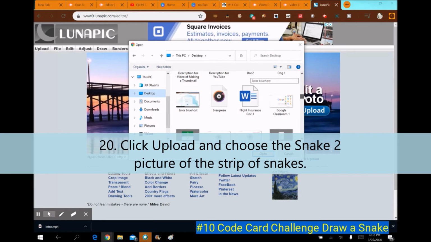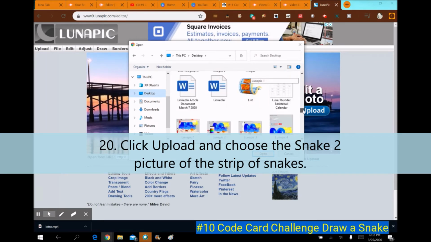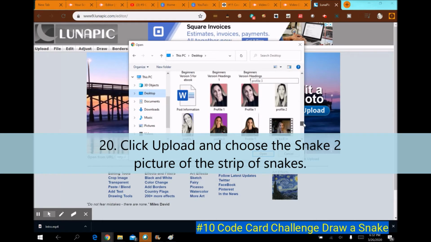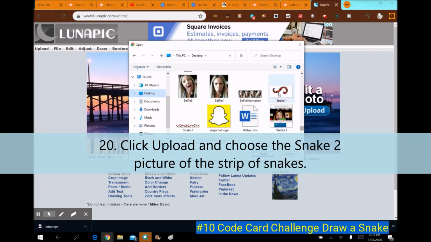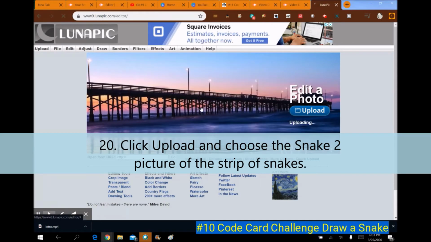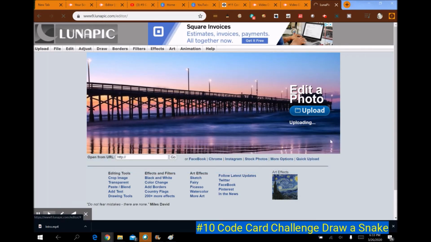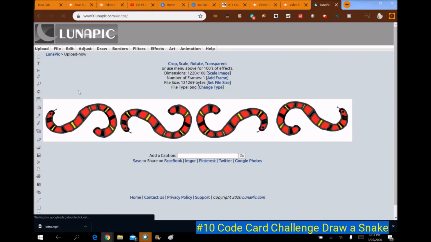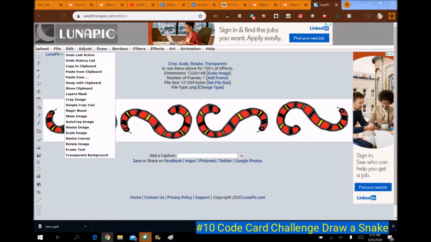And I named this snake 1. So there's all my pictures. And there's snake 1, and there's my strip of snakes, snake 2. So I'm going to go ahead and hit snake 2 and hit open. And it's uploading. I see this little message right here. And it gives me like a percentage down here in the corner, if you can see that. Uploading, uploading, uploading. Nice. Yay! There's my strip of snakes here.